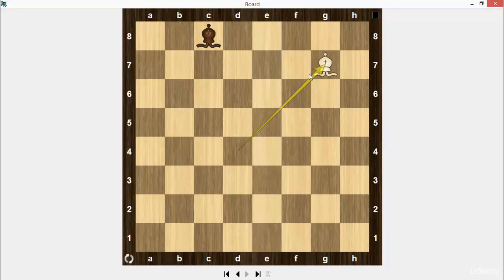Bishop takes on g7. We assign the bishop a notional value just as we did for the knight. The bishop also equals 3 pawns. As you may see, the bishop is simpler to use than the knight.